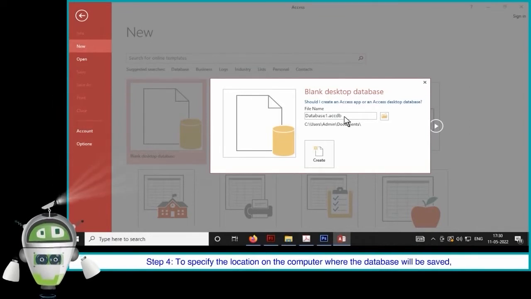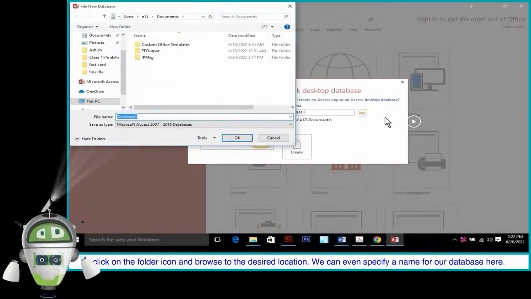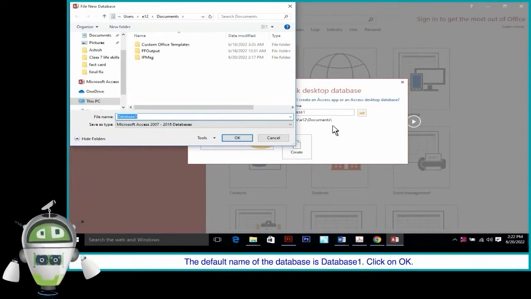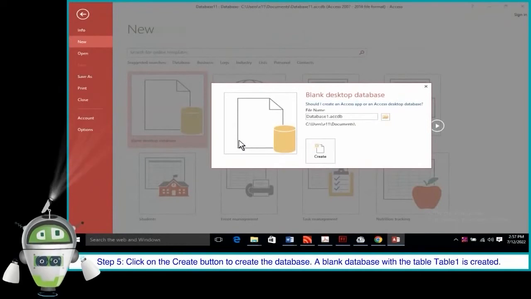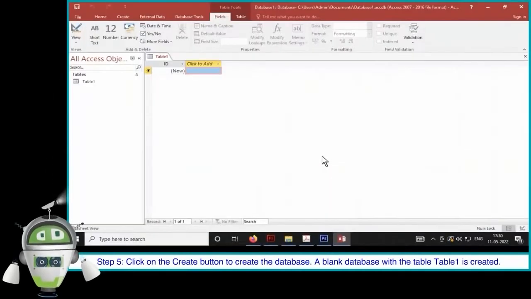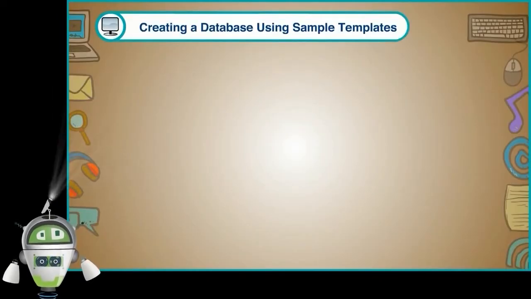Step 4. To specify the location on the computer where the database will be saved, click on the folder icon and browse to the desired location. We can even specify a name for our database here. The default name of the database is Database1. Click on OK. Step 5. Click on the Create button to create the database. A blank database with the table 1 is created. Creating a database using sample templates.